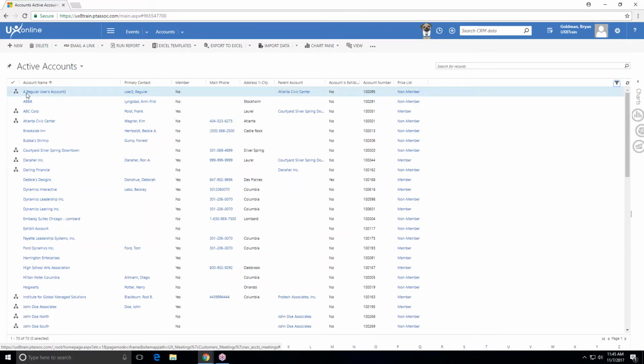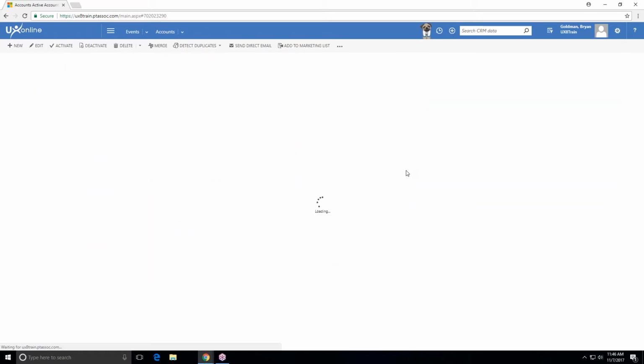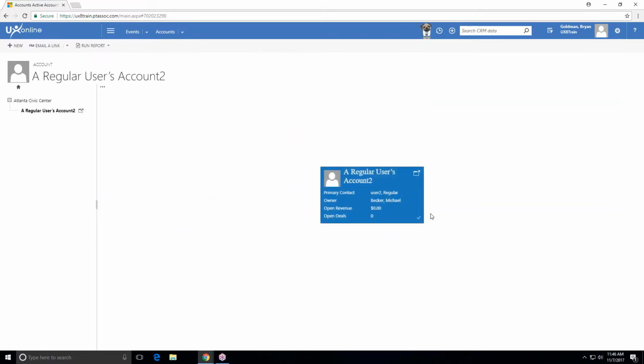Next to some of these names, you might notice this little symbol. This indicates that there's some kind of a hierarchy, so there's a parent account and a child account. I'm going to click on this just to give you a view of what I'm talking about. As you can see here, the hierarchy shows that the Atlantic Civic Center is the parent account to a regular user's account too. If you needed, you could open these into a new window. That's not needed right now. I just wanted to point that out.